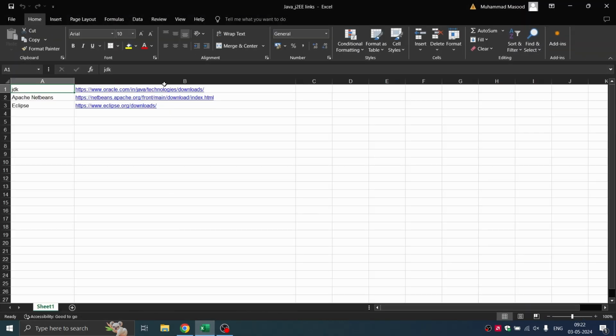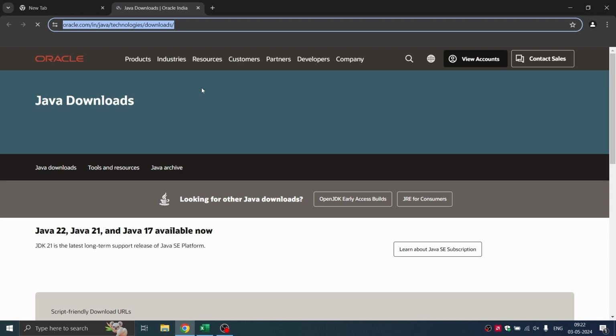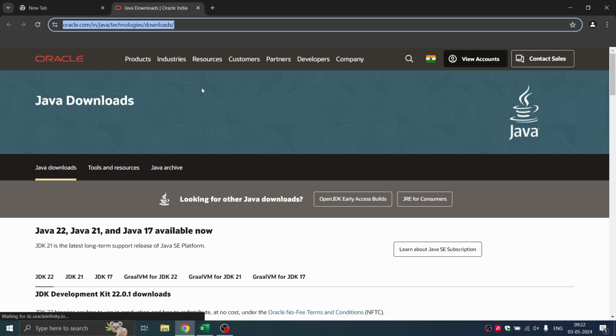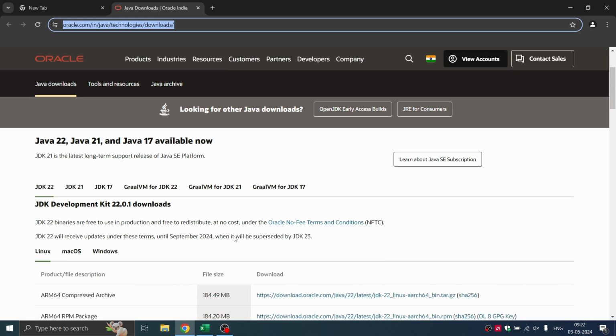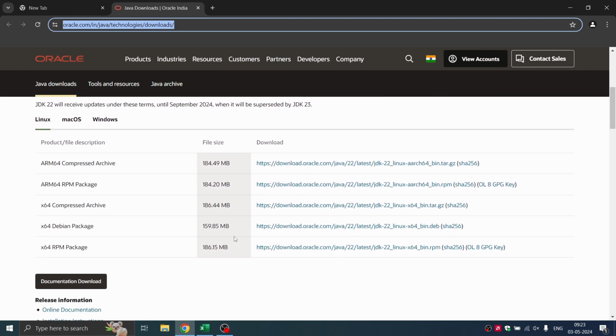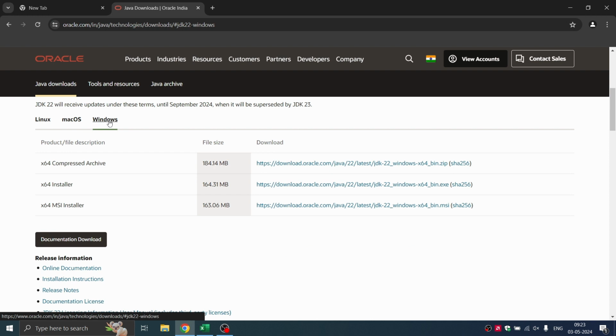These links will be given in the description for the JDK and both IDEs. I'll click on this link, and this is where I'm going to install our JDK. We'll take the latest version, that is 22. This is for Linux. There is an option for Mac and Windows. I'm going to be showing how to install for Windows. For Windows, you should always take the installer file, that is with extension .exe.